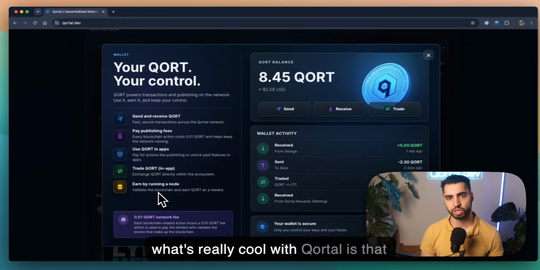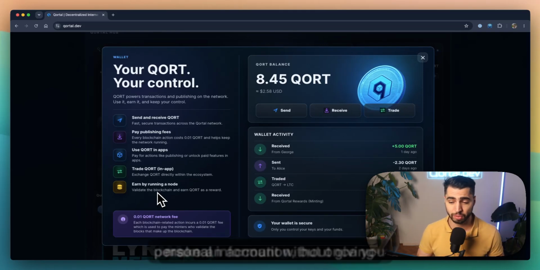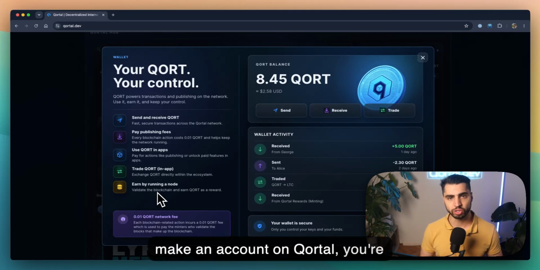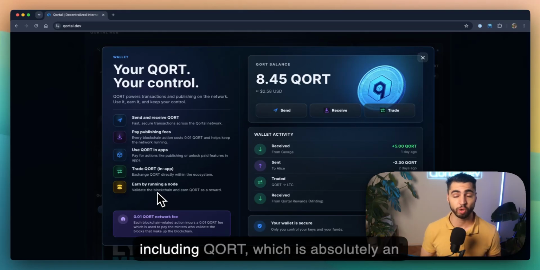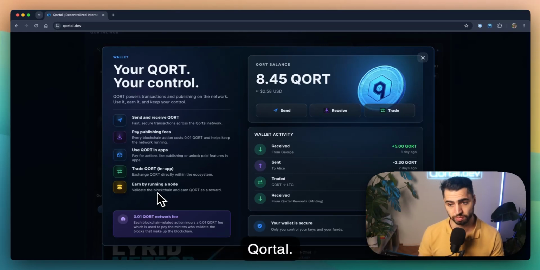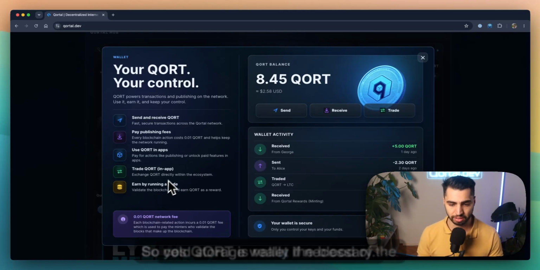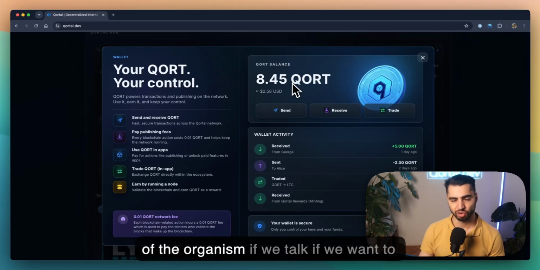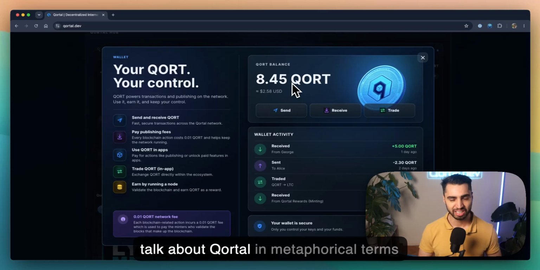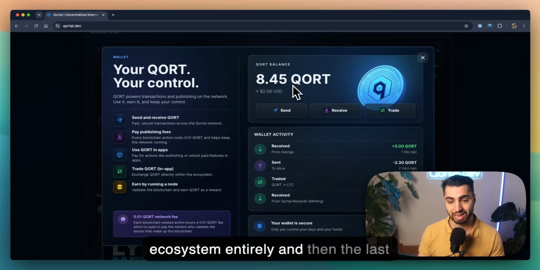And what's really cool with Qortal is that when you make an account, which is non-KYC, by the way, so anybody can make an account without giving up personal information, once you make an account on Qortal, you're automatically given access to the wallets of 7 different coins, including QORT, which is absolutely an understated and underrated feature of Qortal. It works extremely well as a cold storage wallet if necessary. So yes, QORT is really the blood of the organism, if we want to talk about Qortal in metaphorical terms. But yes, it's really what powers the ecosystem entirely.